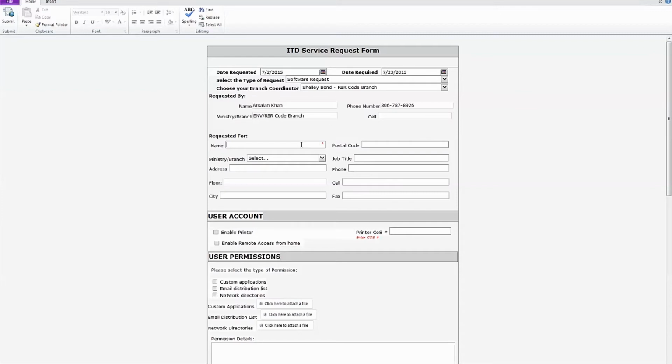After the requested by field is a requested for field. As you'll notice, only the name is a required field. However, let's say for instance that you have put in a hardware request. However, you fail to mention what your address is or the floor you work on for your building. ITD will have no way of providing that hardware to you without that information.